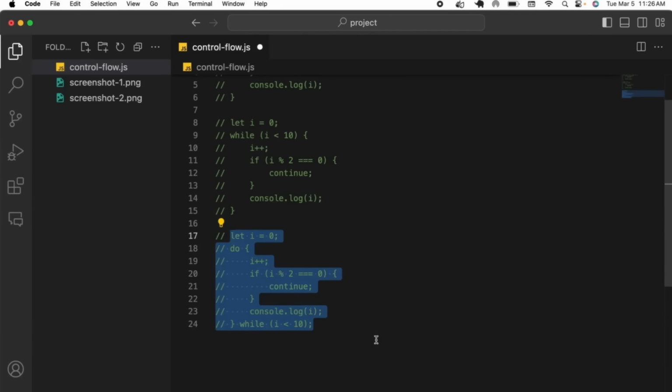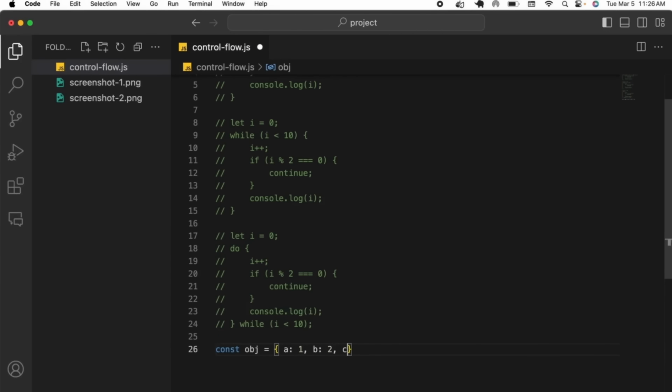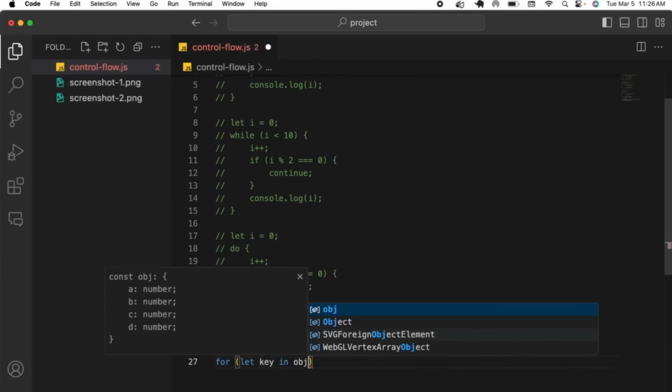Now, in the context of the for in loop, once again, for in is used with objects. I can specify const object, the curly braces, the key of A maps to the value of 1, then B and 2, let's say C and 3, and D and 4. And I'll add a semicolon here, and I'll iterate over it. So we have for let key in object.